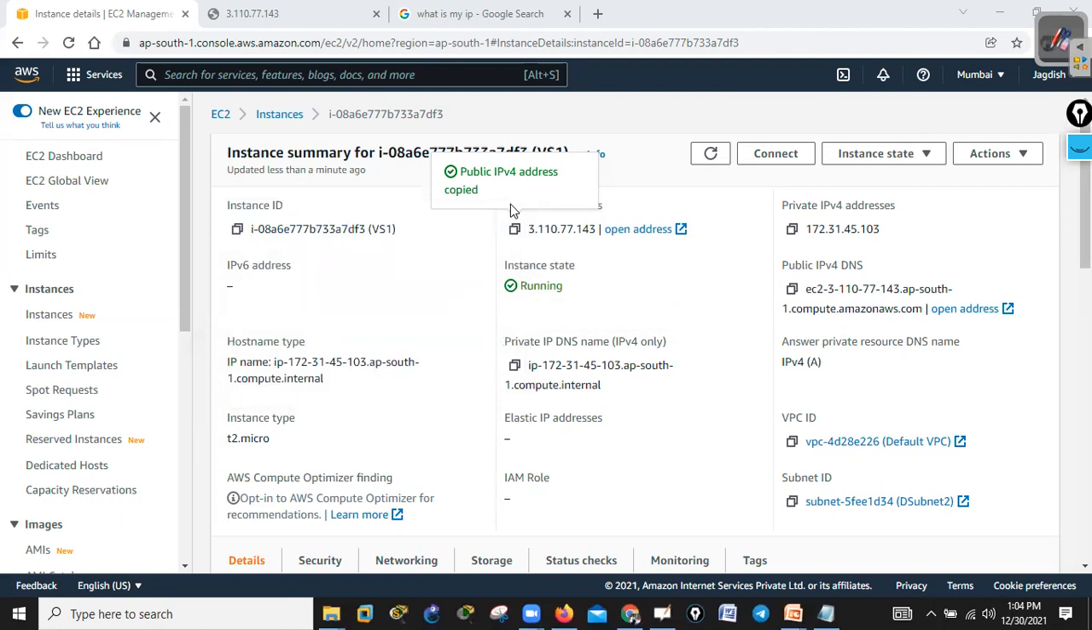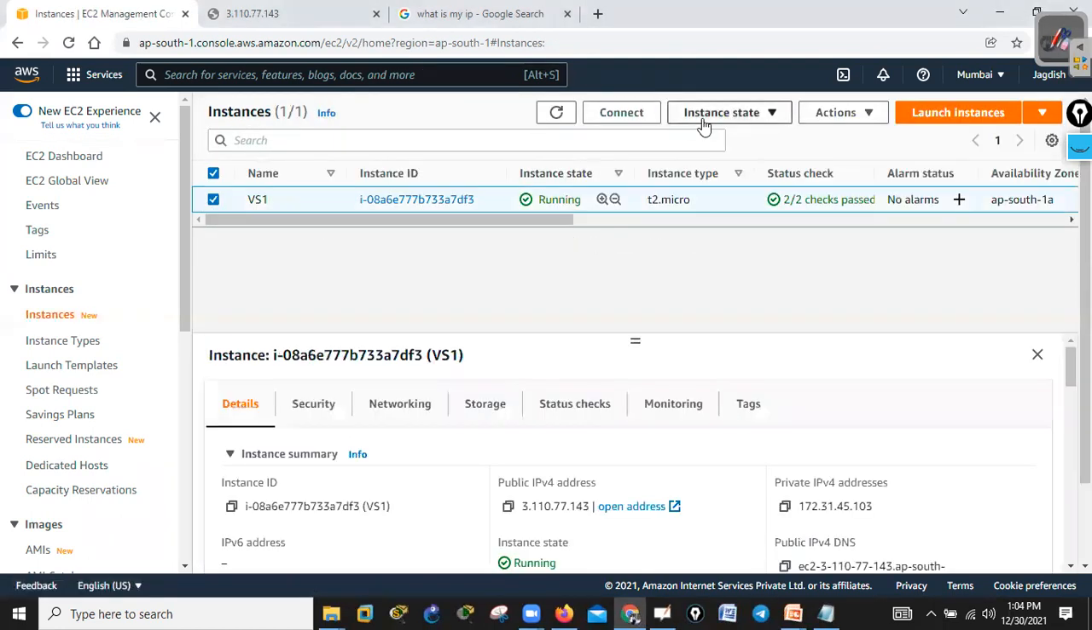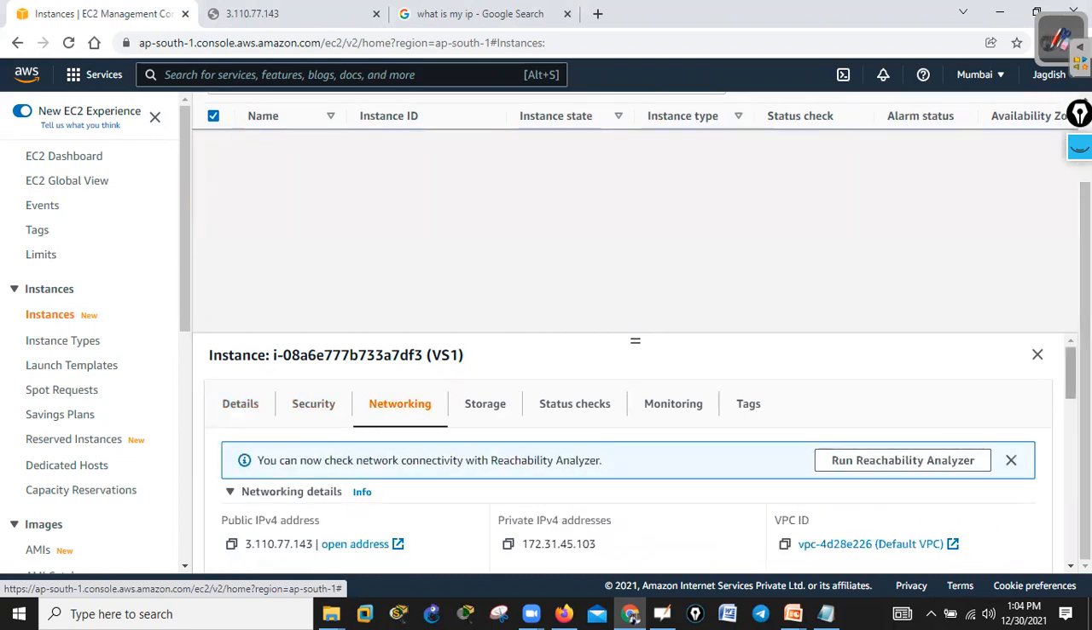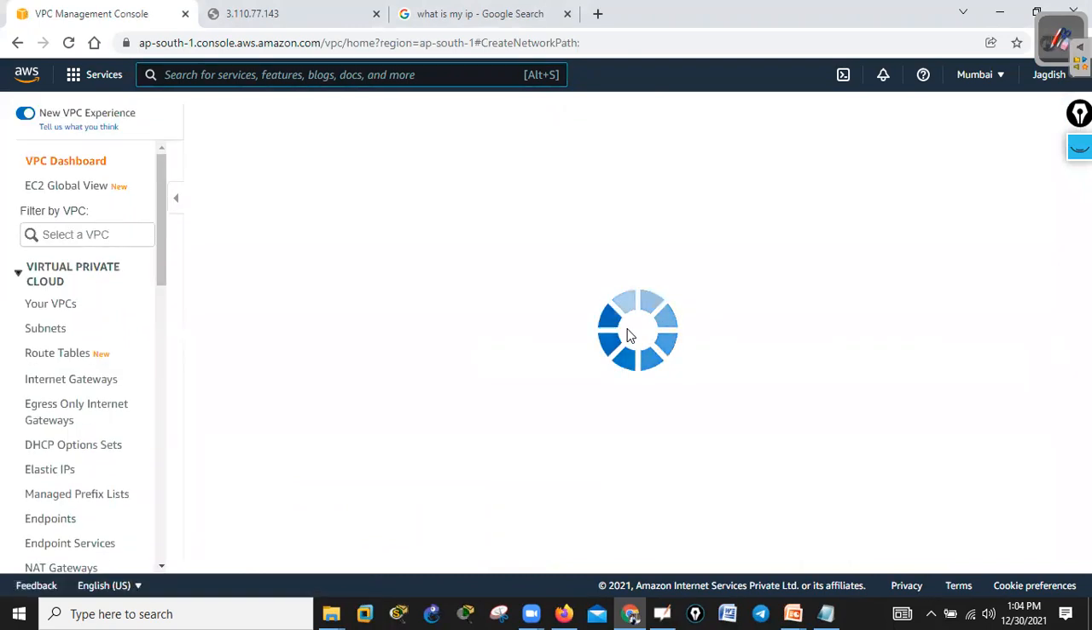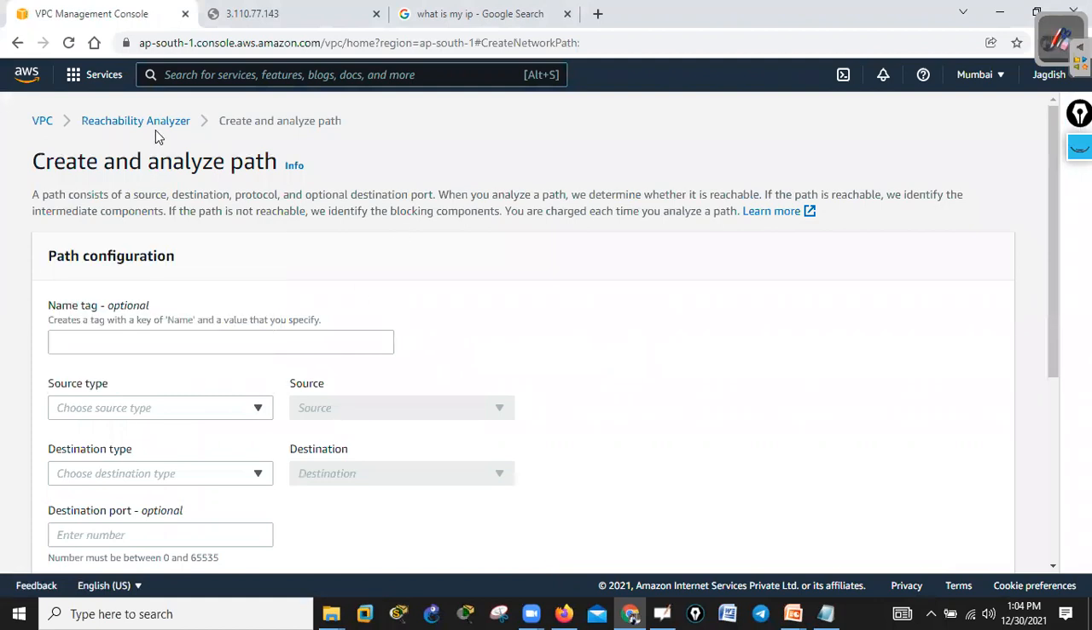Let me tell you one more thing. Tomorrow also we will create the EC2 instance. Don't worry. When you create the EC2 instance today, don't forget to terminate it. Tomorrow I will explain all these things in detail. What is VPC? What is a routing table? How can I run the reachability analyzer, and what do we mean by it? What is the elastic IP address? All these things I will tell you. Don't worry, I will tell you each and everything.